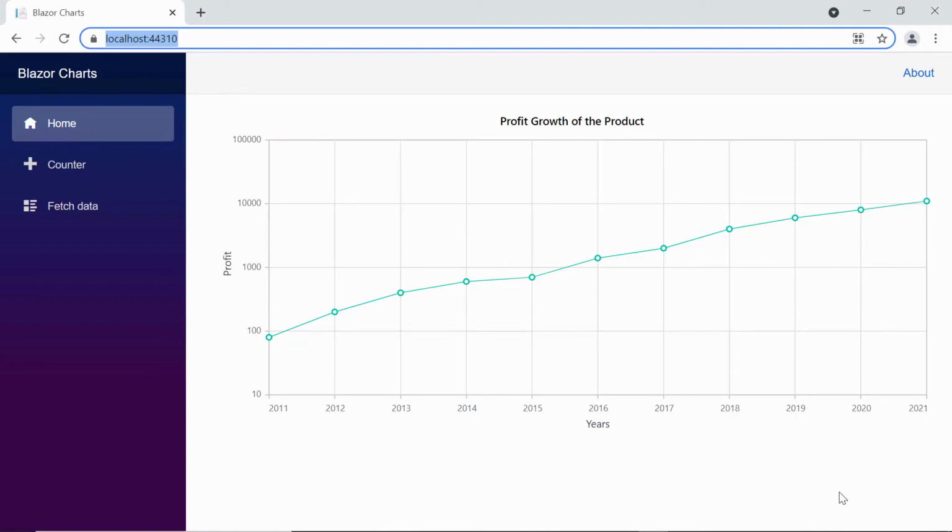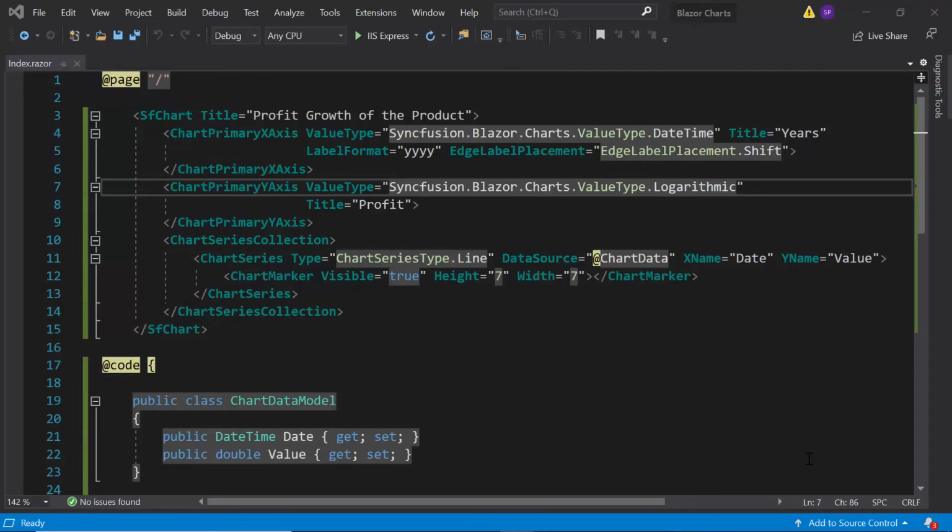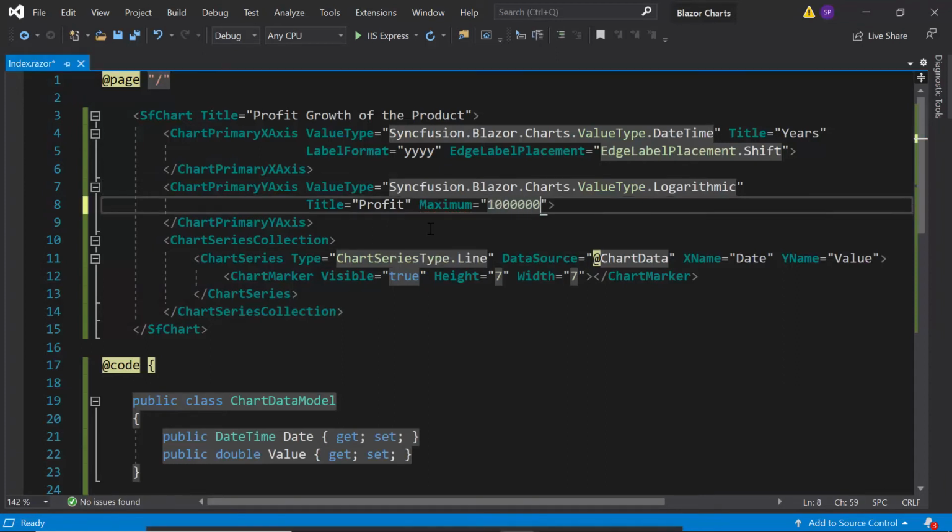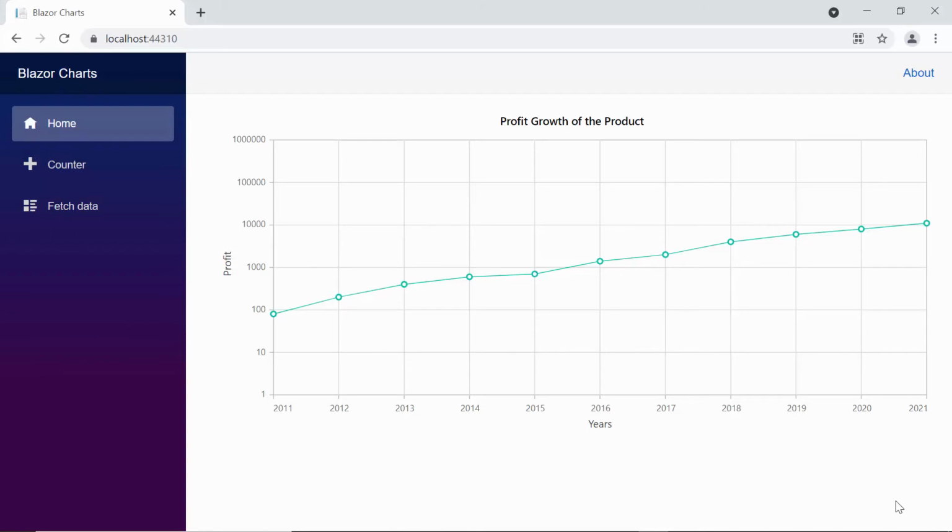Okay, let's move on to logarithmic axis properties one by one with a simple scenario. In this output, data values range from tens to 1 lakh. Suppose, I need to set a custom range for the logarithmic axis. Then, I define two properties, minimum and maximum, with custom values. See the chart output, the minimum value is 1, and the maximum value is 10 lakhs.